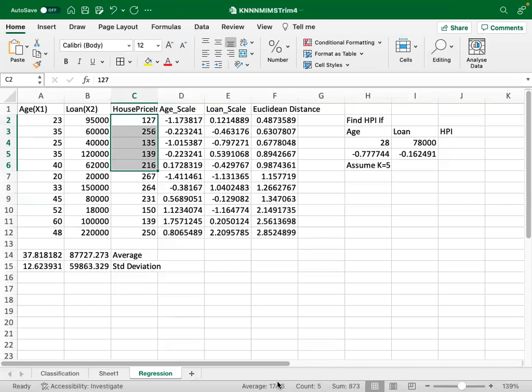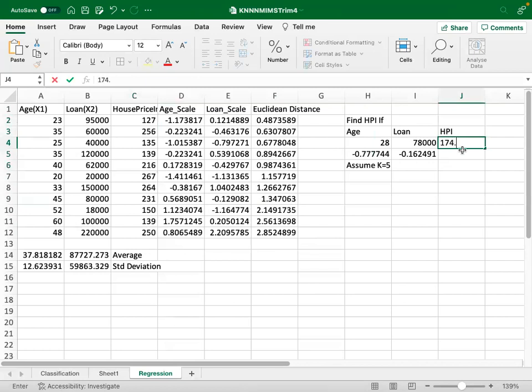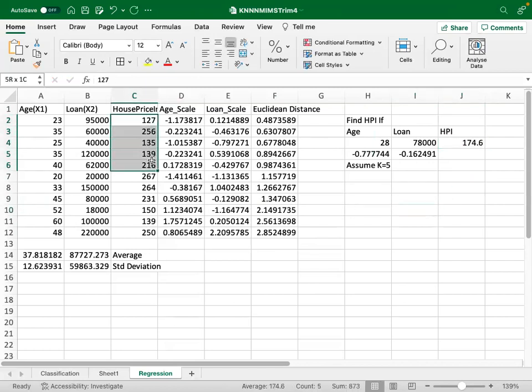So the average is 174.6. You can see in the bottom, 174.6. The average of the first 5. You can see in the bottom, 174.6. Averaging method for numerical data, majority voting method for classification data.